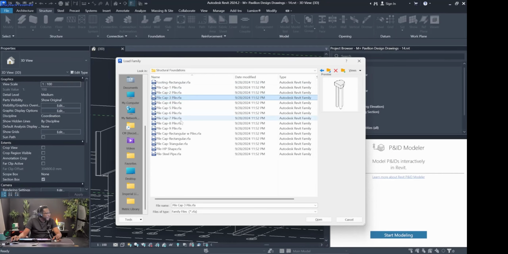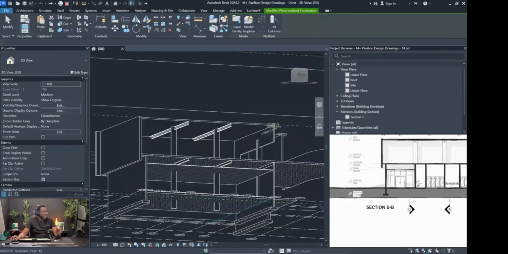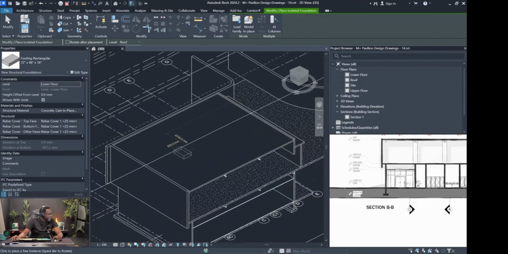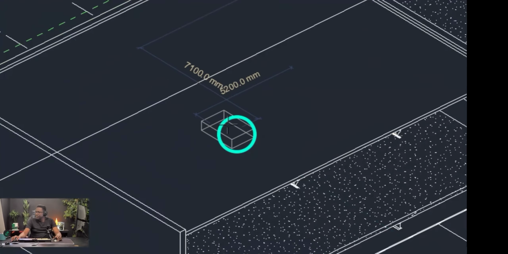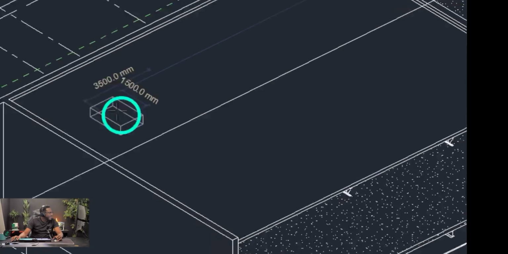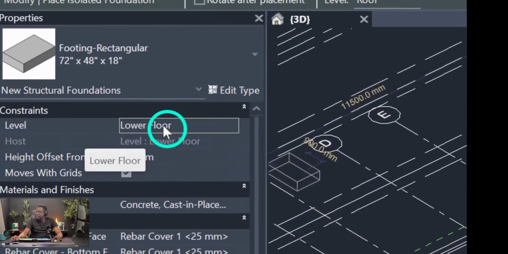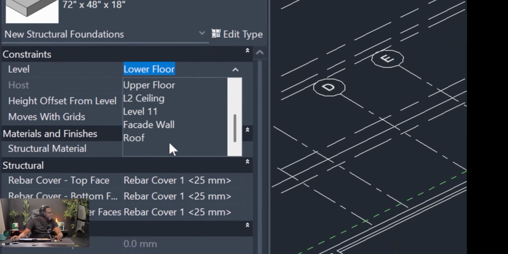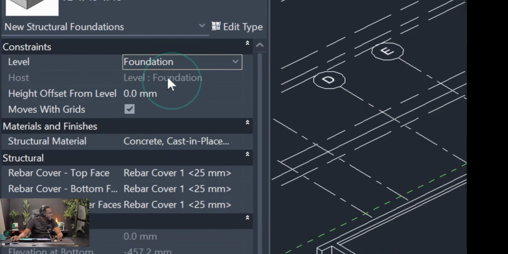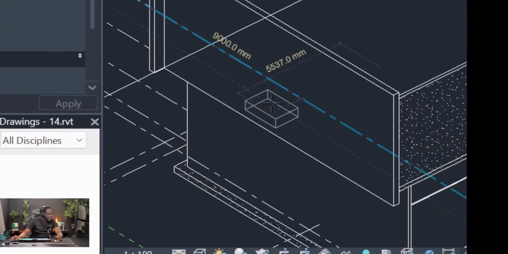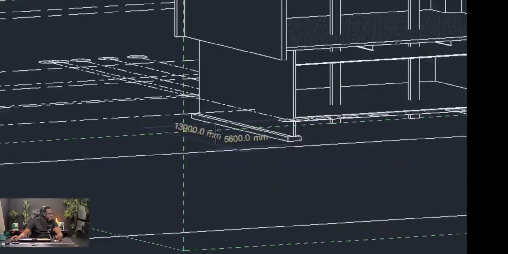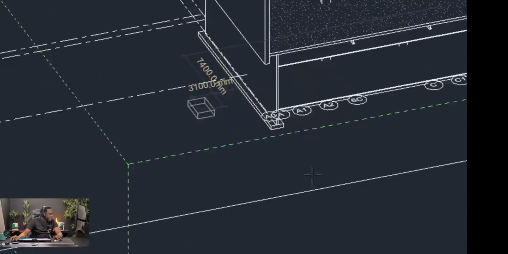And we'll see all sorts of options. We're going to choose footing rectangular, and we're going to choose OK. Then we're going to choose where to put it. If I hover here, you can see that's the foundation that's right there. And right now it is going to go to the lower floor. So we want this to go to the foundation level here. So now it's going to go at the foundation level. So ideally we want it to go there, but we're just going to place it here.